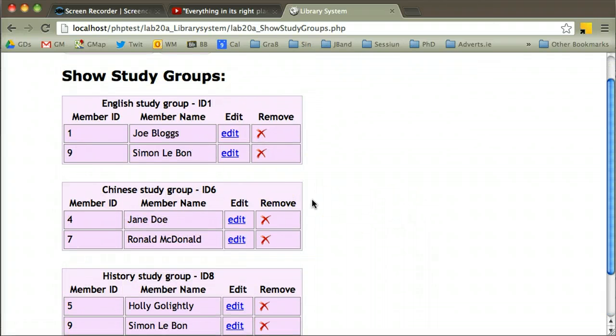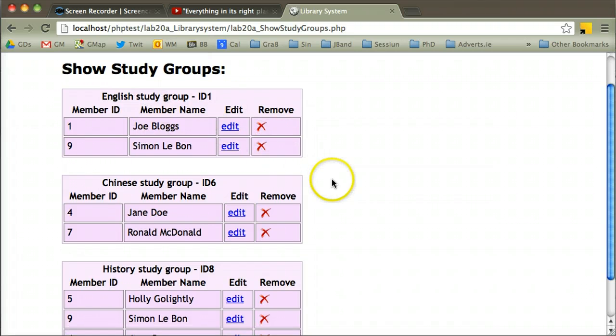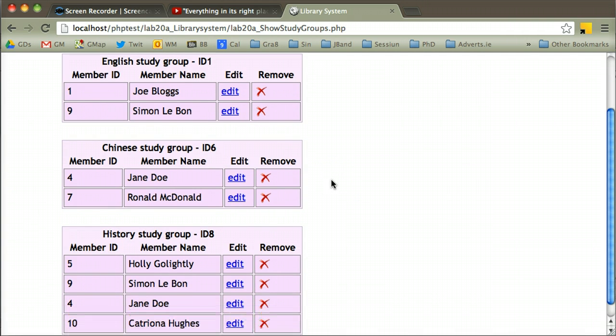And again, just to show you that this is a many-to-many relationship, a group can have many different members associated with it, but also different members can associate themselves with different groups. So for instance, you can see Simon Laban here is in the English study group, but he is also in the history study group as well. Let's say that I want to add another member to the Chinese study group. So Holly Golightly, for instance, she's already in the history study group, but I want to associate her with the Chinese study group as well.